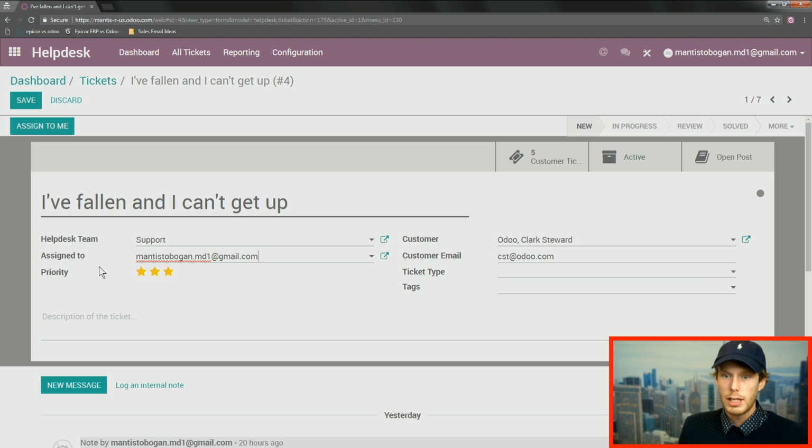You can also set the priority right down here. This is what I was showing you when we were on that main dashboard. You can give it a star rating to essentially escalate this ticket type.